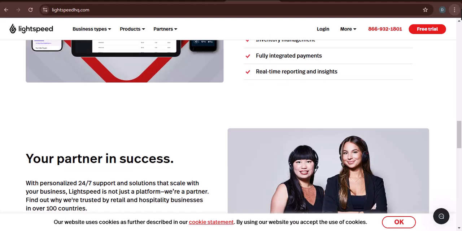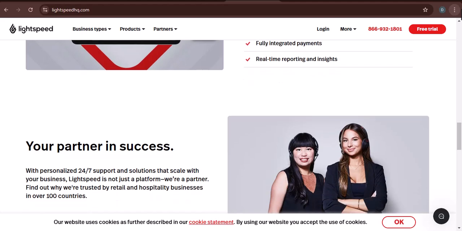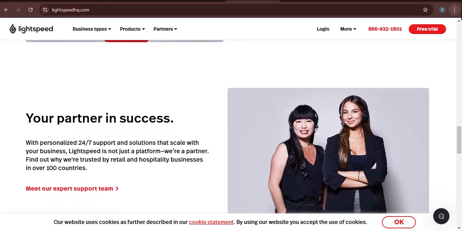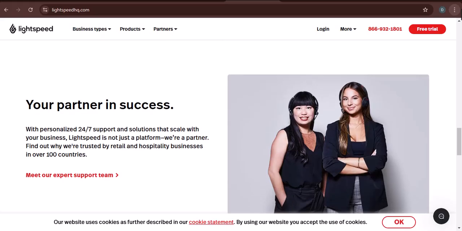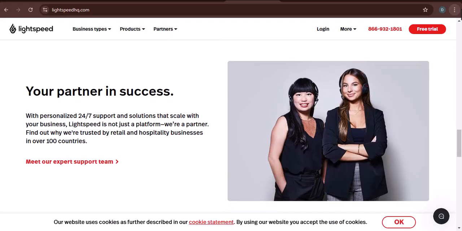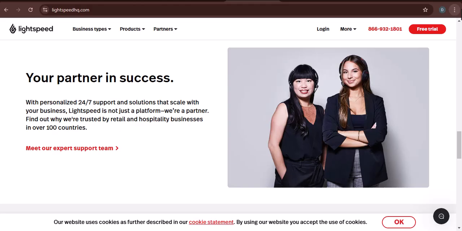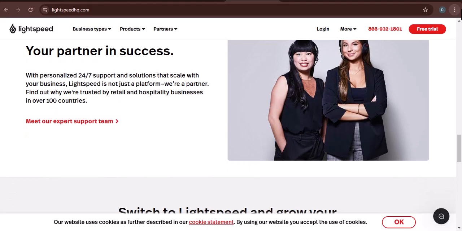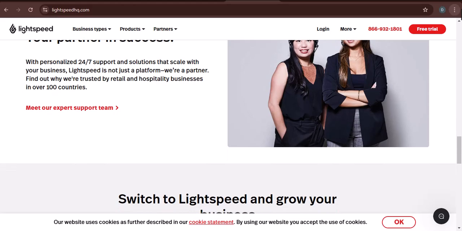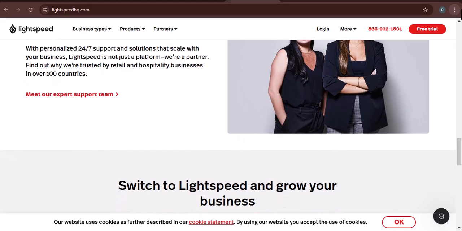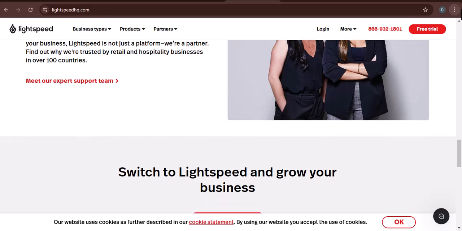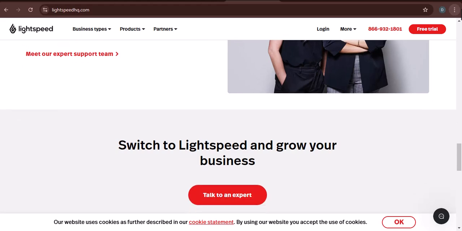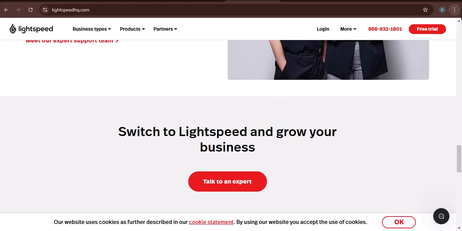Once you've found the settings area, look for a section related to currency, localization, or region. Sometimes it's tucked away under a broader category like financial settings. Don't be afraid to click around a bit. You can't break anything. Just be sure to save any changes you make. Inside the currency settings, you should see a drop-down menu or a list of available currencies. This is where the magic happens. Select your desired currency from the list. Lightspeed usually supports a wide range of currencies, so you should be able to find the one you need.